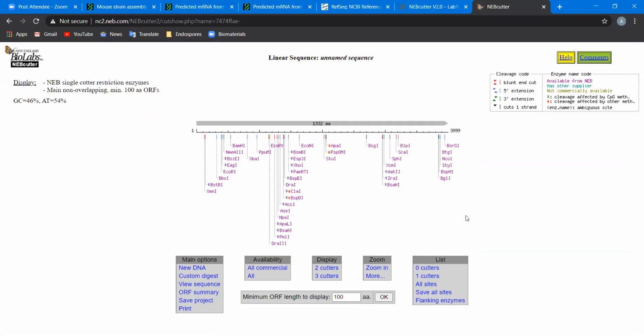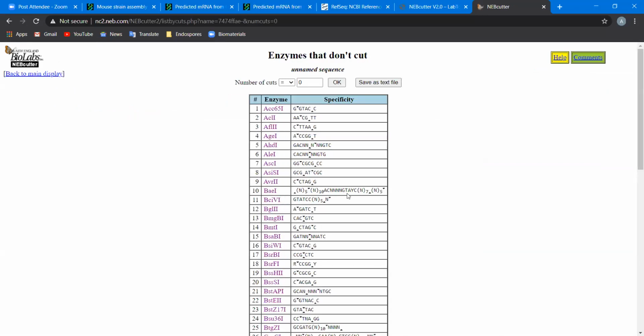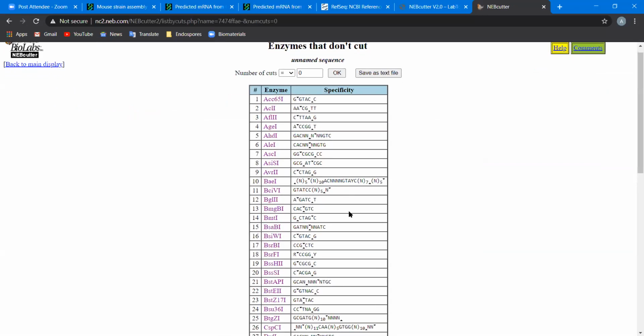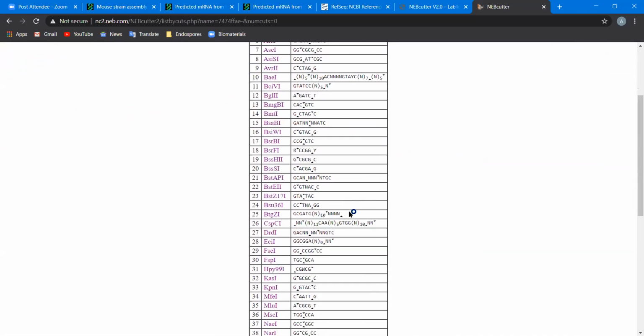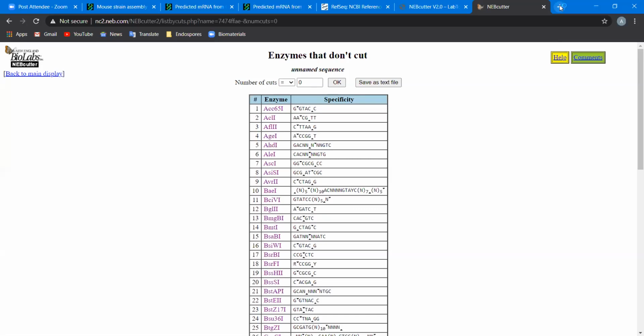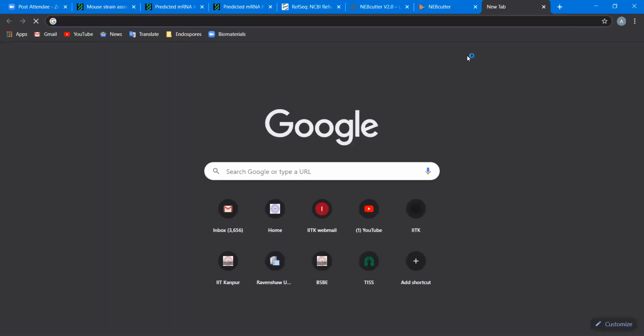Okay, now there should be a list of zero cutters. You click on list zero cutters, on the right hand side. So these are the enzymes that do not cut, right? Now you open another tab, then select plasmid vectors. Now open the map for pBluescript.